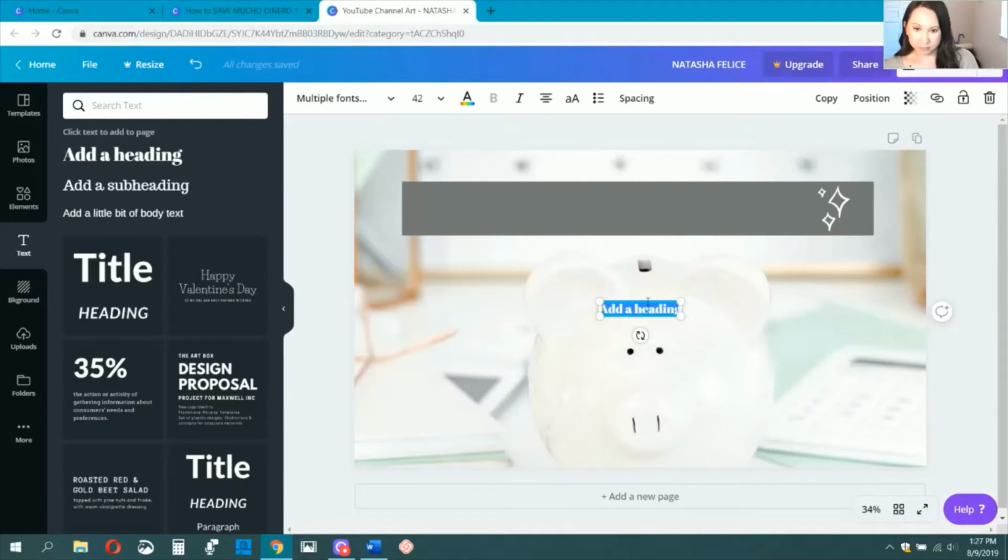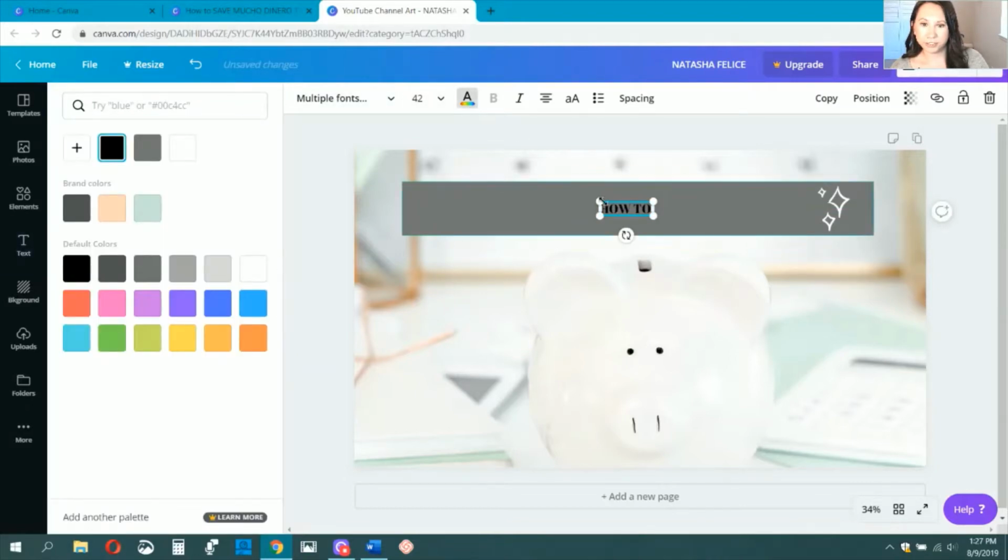Highlight it, and I'm just going to say "how to," and I'm going to drag it up to my text box there. I'm going to change the color of it to white so it kind of pops.